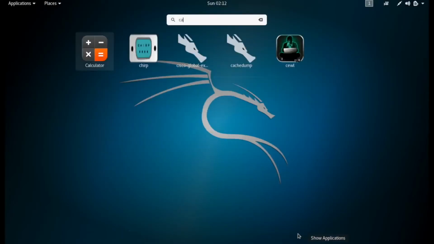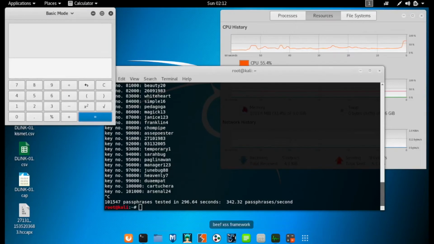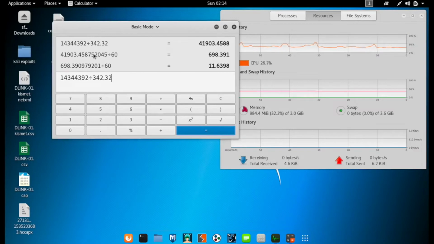Okay, so just to check how much time it will take to parse through the entire dictionary, I will open a calculator. So here is our calculator, and the total number of passwords in the RockYou dictionary is about 14 million. So we'll divide it by the number of passwords processed in a second, 342.32 passwords per second.